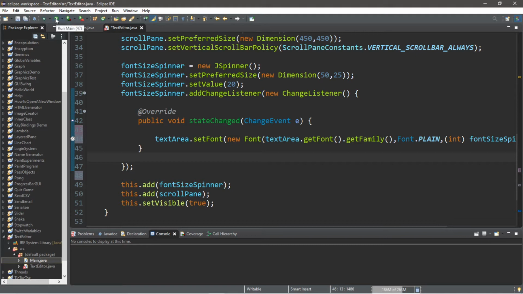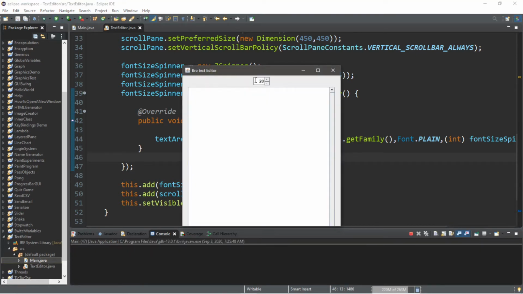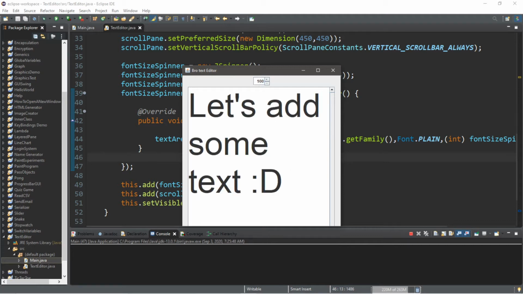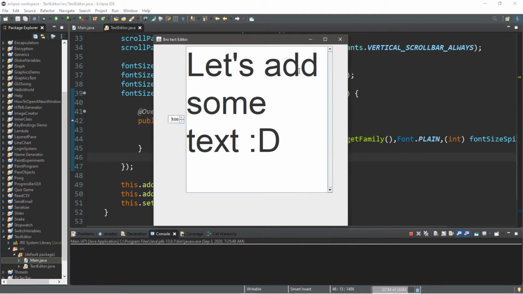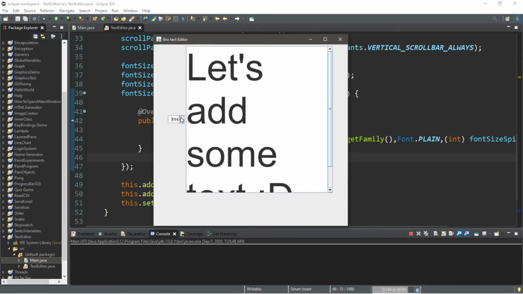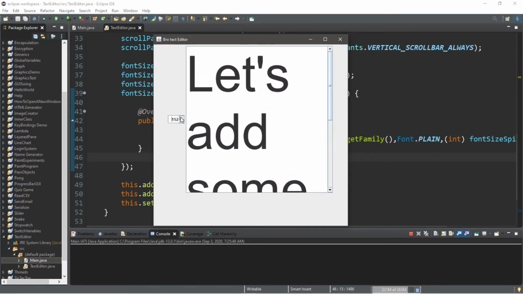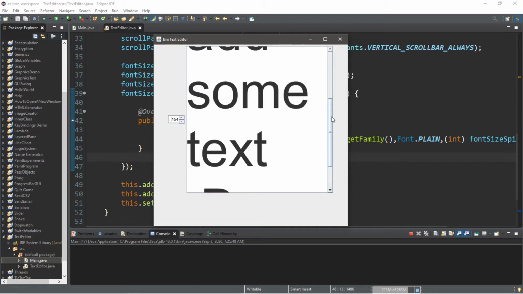Now what happens when we run this, we have this spinner. It's set to 20 by default. Let's add some text. And then if we were to increase this, the size of the text is going to increase as well, or decrease. Now if we set this to something massive like 100, it's going to take up nearly the entire scroll pane.